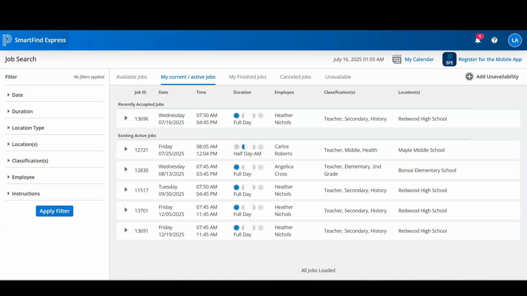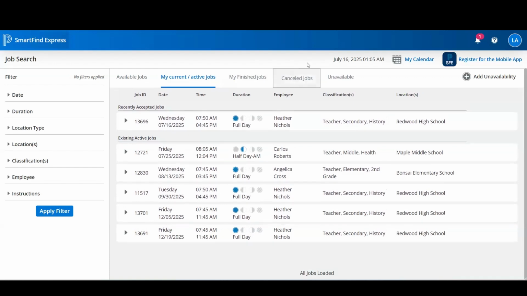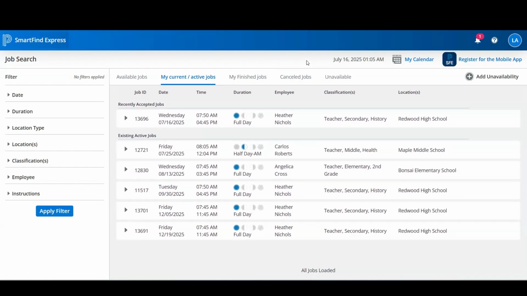When the substitute teacher logs into the Smart Find Express district website, based on the district-provided credentials, they would first land on the home page. On the home page, they would see 4 job tabs, as well as their unavailability information and other features.